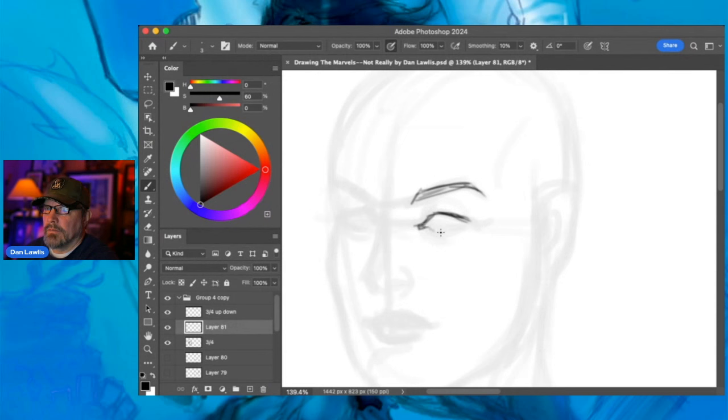The good news is, with the advantage of Photoshop, you can move things around, and you get to flip your drawing so easily and work on it. Those are the two huge advantages of Photoshop, working on a computer. But nose, simple.